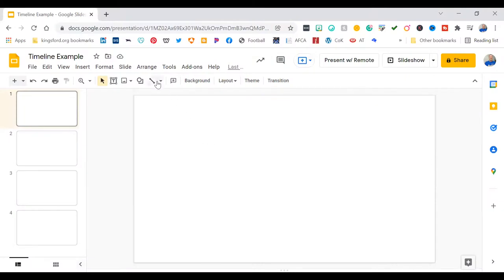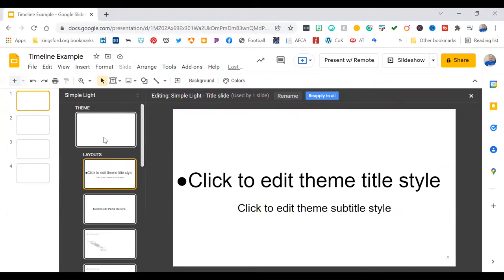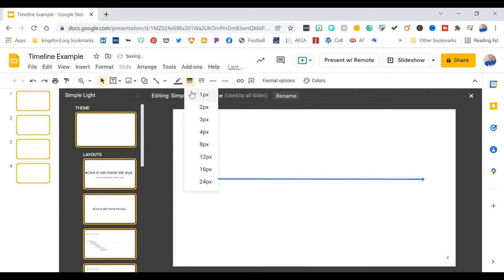So the first thing I like to do is I will go to Slide, Edit Theme. And what I'm going to do here is I'm going to go to the very top slide. Sometimes you have things you need to erase. And I'm basically editing the master slide, which means I'm going to put things that are in the background that the students cannot manipulate. So I'm going to start off with a simple line. I'll make it a little bigger.